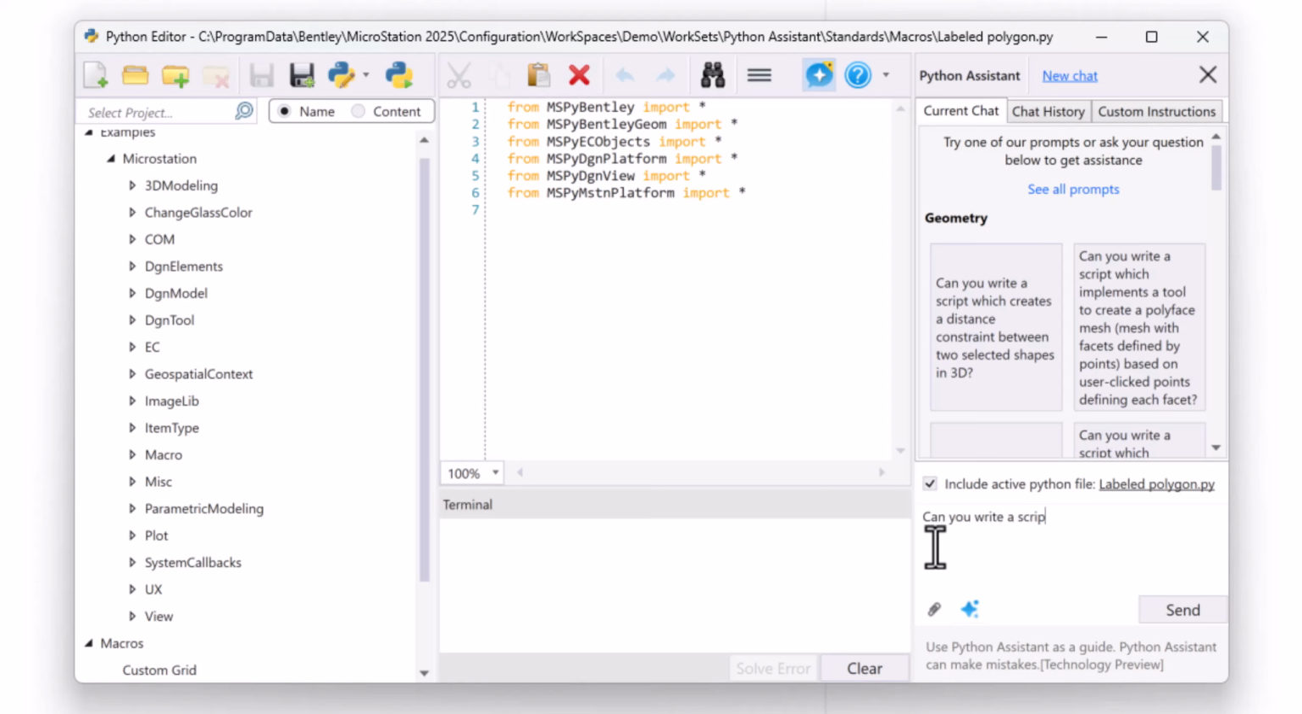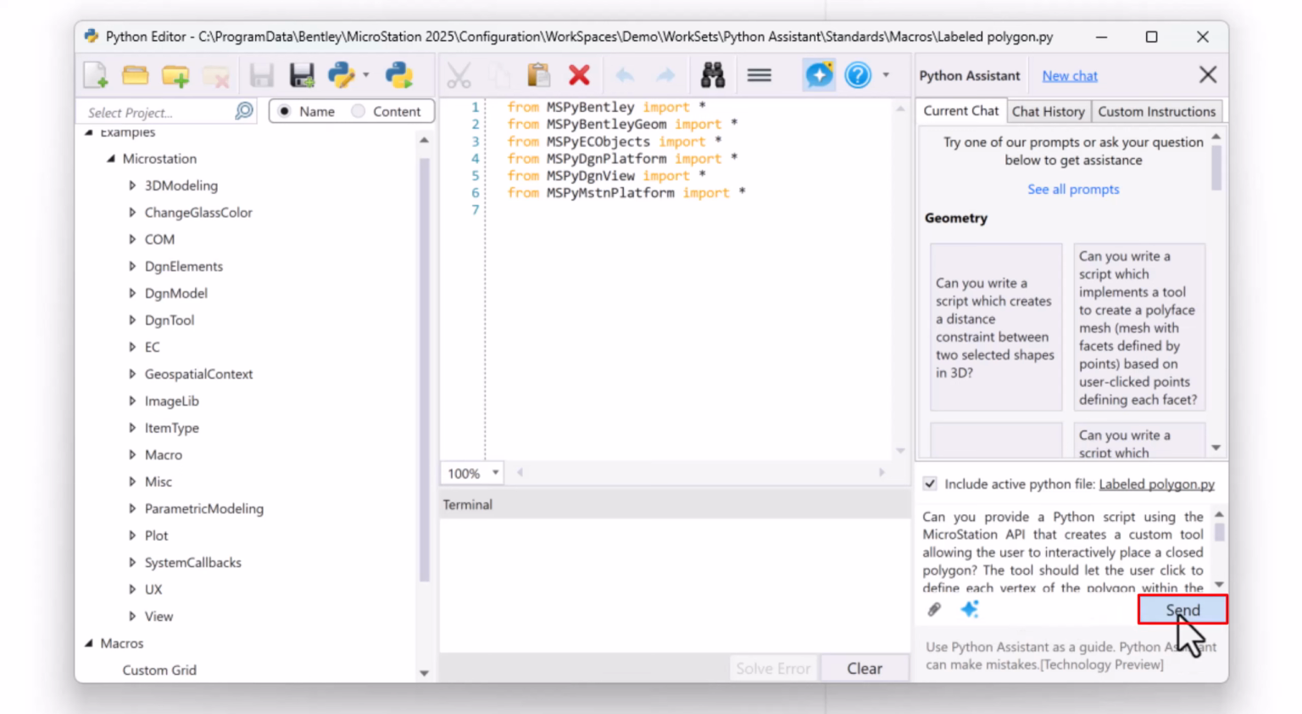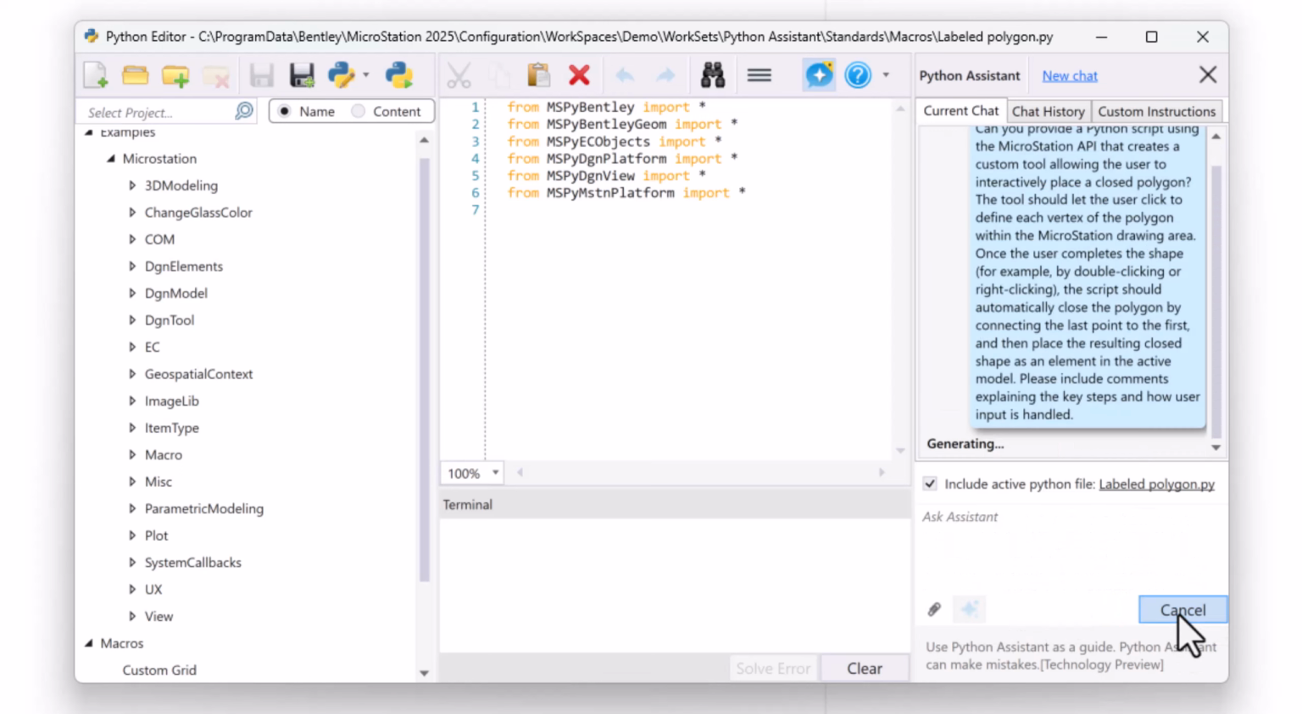Can you write a script which creates a tool to place a closed polygon based on user clicked points defining each vertex? After we finish typing, we will click the blue Enhance button that allows the assistant to alter the prompt to make it easier to code. Then click Send. The assistant will now generate a script for you to copy.